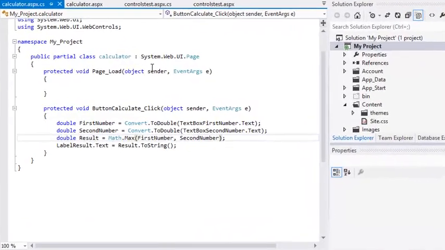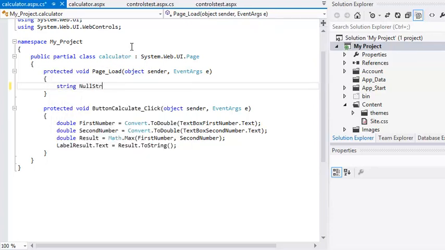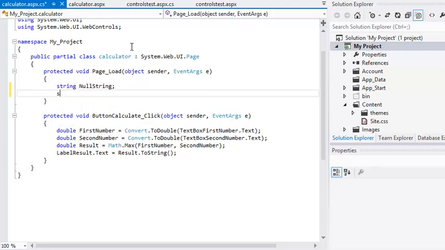And open the code behind file of calculator.aspx if it isn't open already. Now add the following code to the page load event handler. String nullString; string emptyString equals, and an empty set of quote marks. Now set a breakpoint at the end of the page load event handler. You learned how to do this in lesson 3.3.